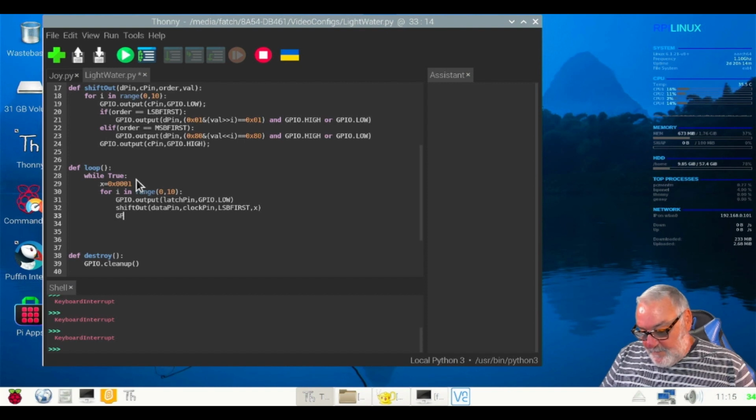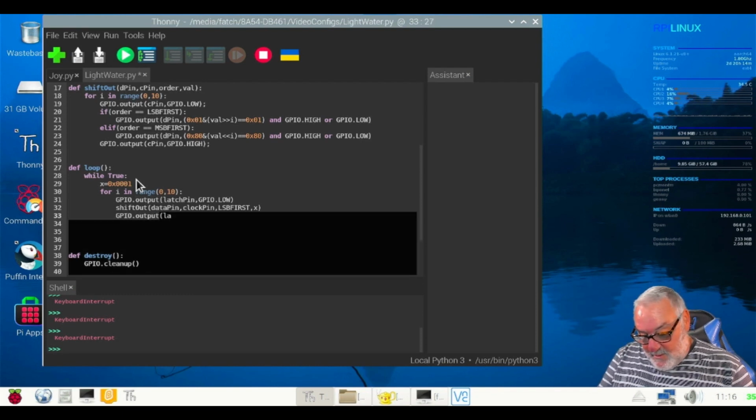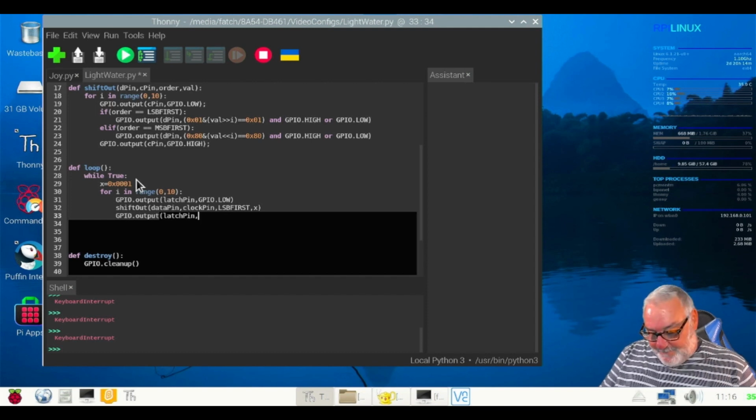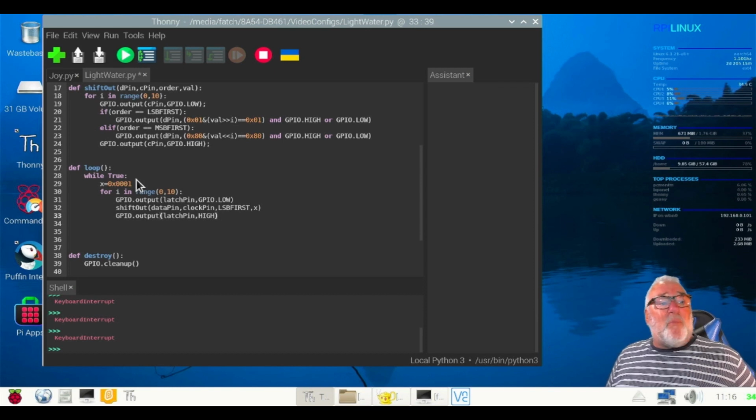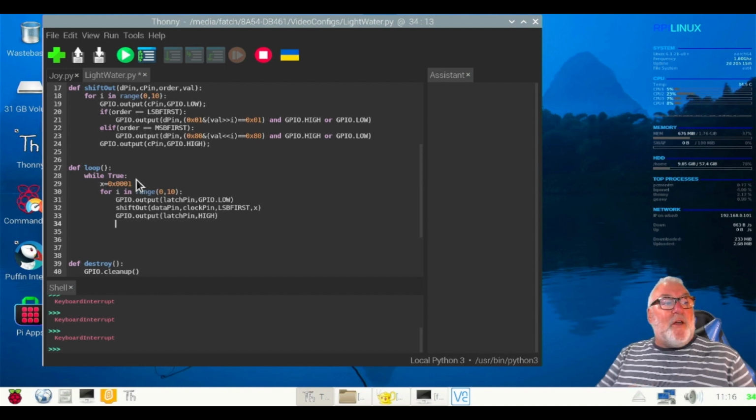GPIO.output, brackets on latch pin, capital P, comma, high, capitals, brackets off. Output high level to latch pin and the chip, the 74HC595 will update the data to the parallel output port. Okay, so that's what that line of code is doing.